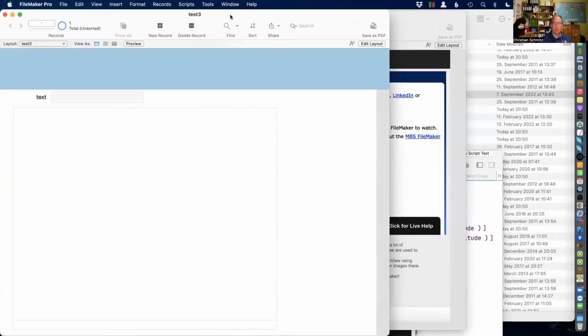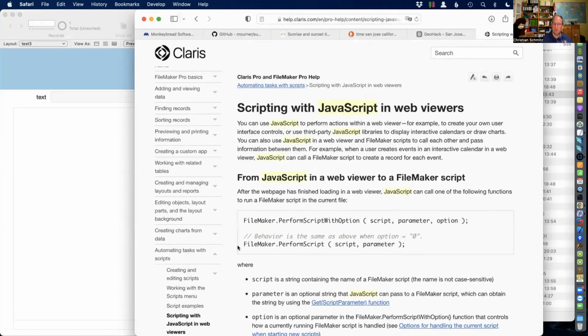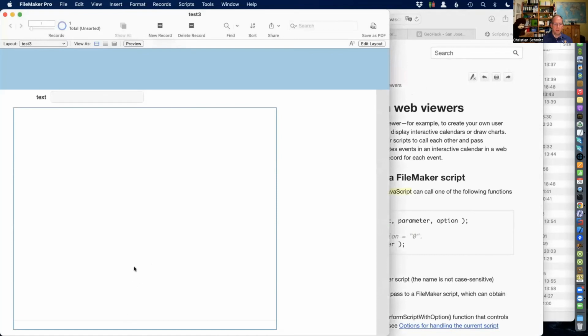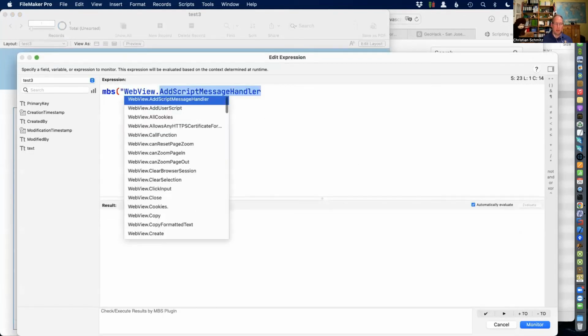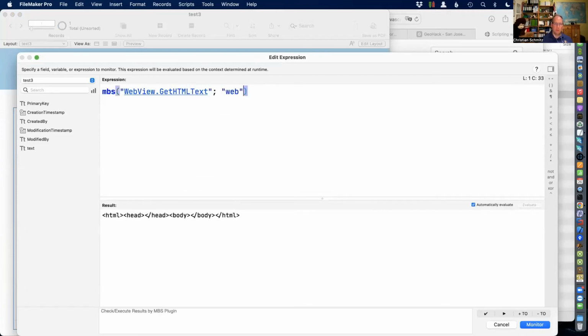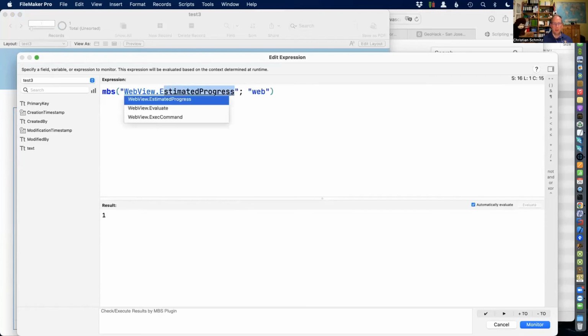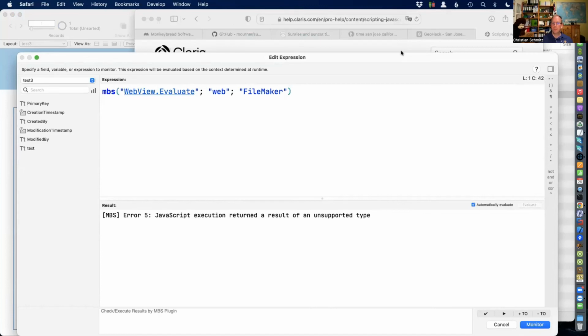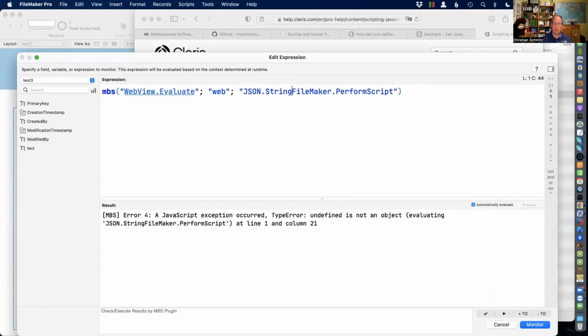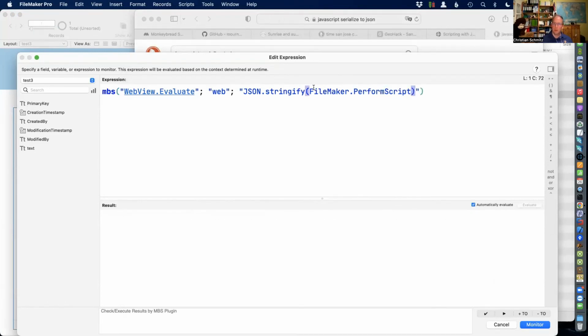Now, what was the call to run JavaScript? Let's see. So we have FileMaker perform script. So we want to get this FileMaker thing back. Data viewer. Let's see. What do we see? MBS web view get HTML text from our web viewer. Oh, it's empty. Yeah. So let's say evaluate web. Unsupported type. Okay. What was it? Perform script. And our unsupported type. I need this JSON stringify. Was it that? How did I see it last time?